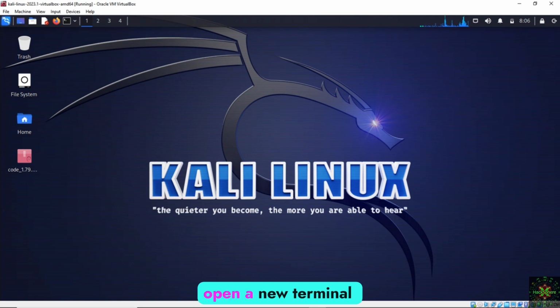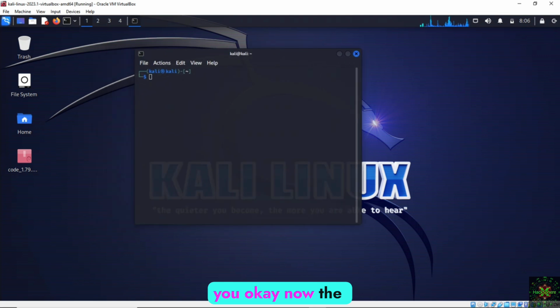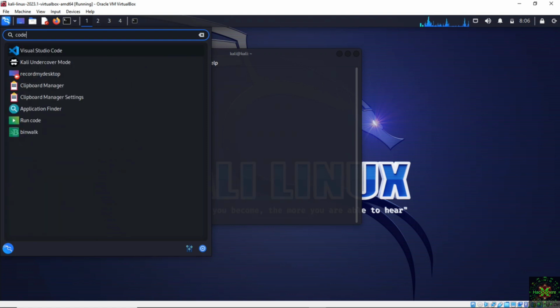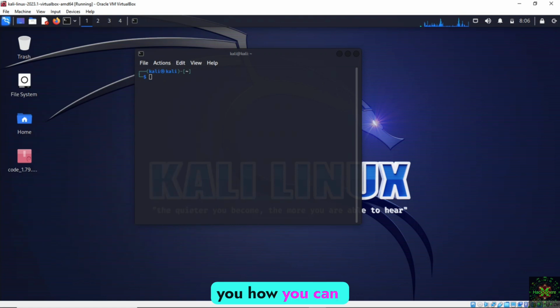Now open a new terminal here. You can hit this one and it will open a new terminal for you. Okay, now the terminal is opened. I want to install this code into my system. I think I already have it installed, let me search for it. Okay, I have Visual Studio Code installed here, and I want to show you how you can install it.